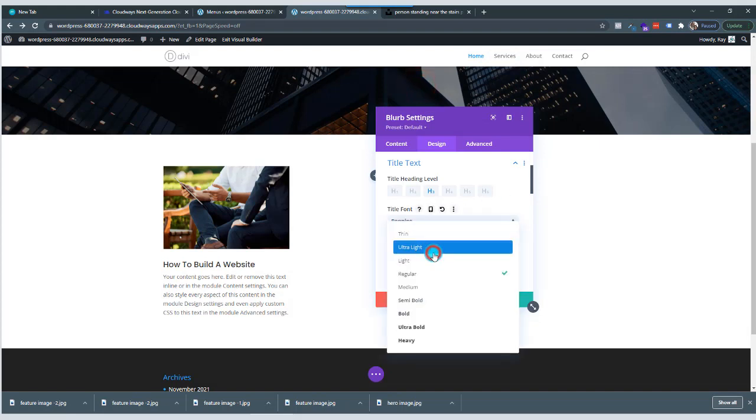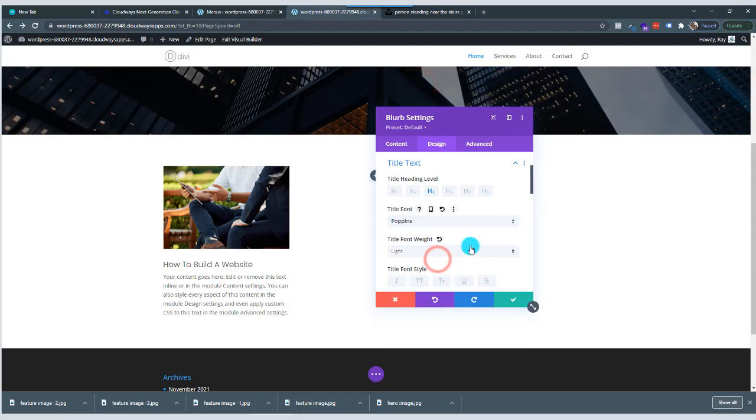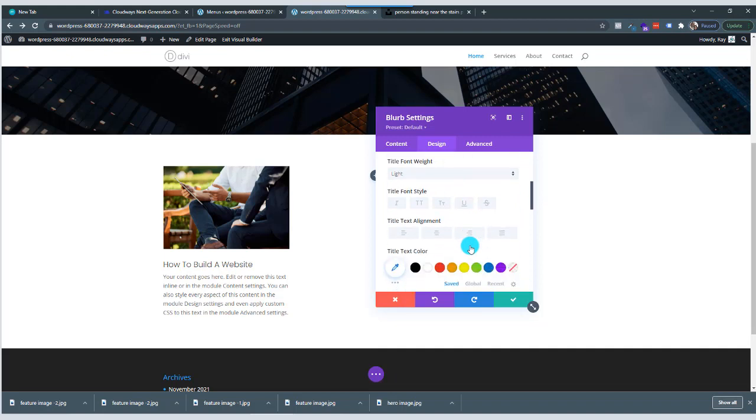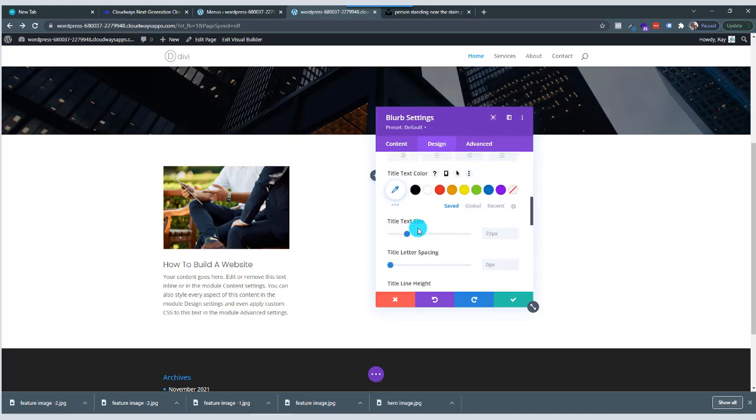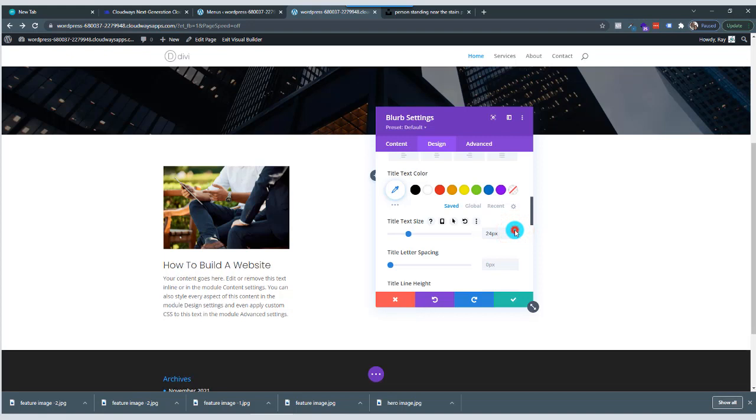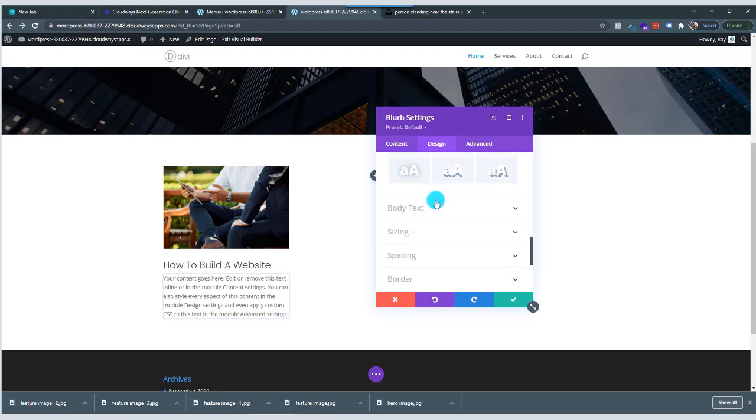And then for regular, we're going to change that to light. And as we scroll down, we're going to change the font size to, let's say 24. All right, perfect. Now, as we continue to scroll, we're going to get down to the body text.